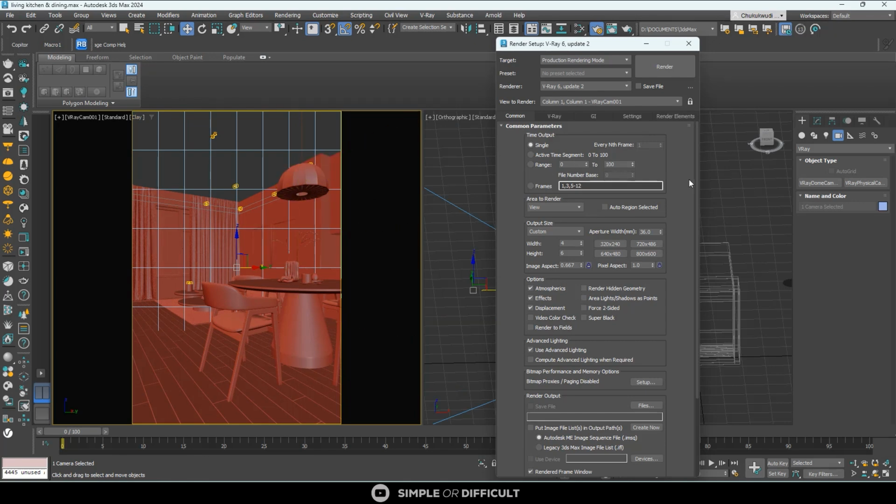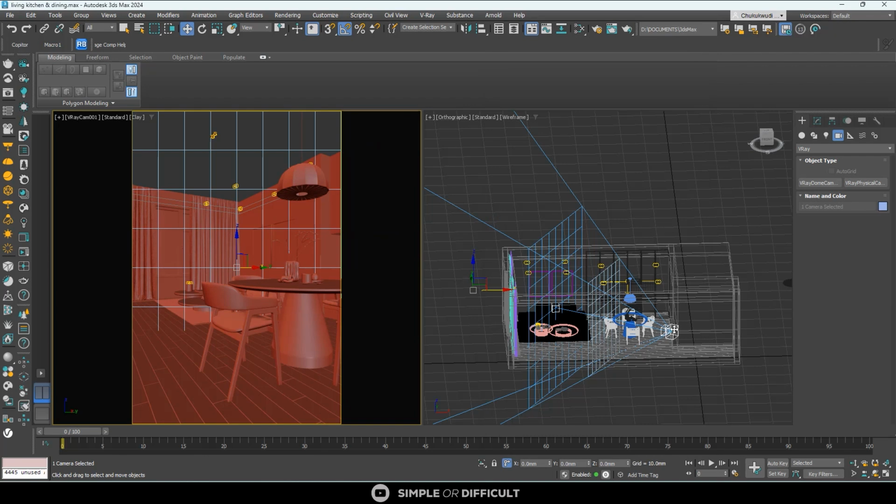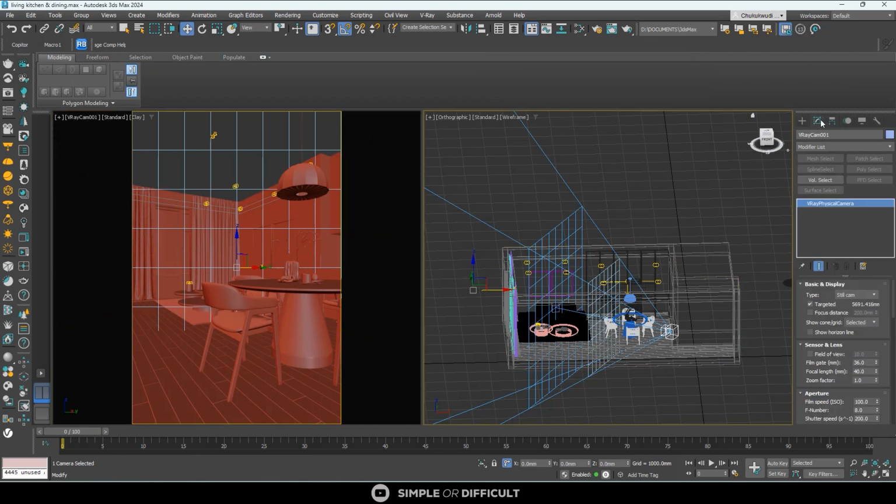Moving on, let's adjust the focal length of the camera. Select the camera and head over to the Modify tab. Under the Sensor and Lens, change the focal length from 40 to 36. Now I will adjust the camera and target till I get what I want.